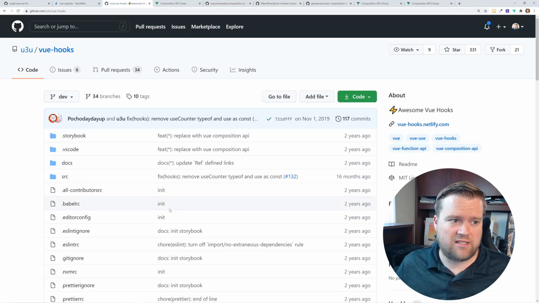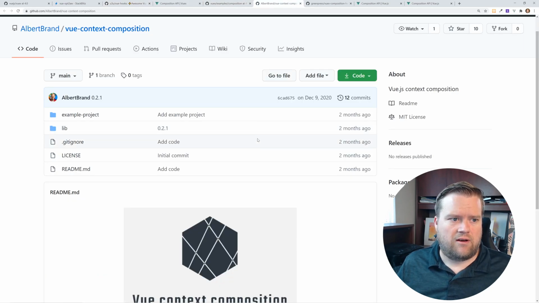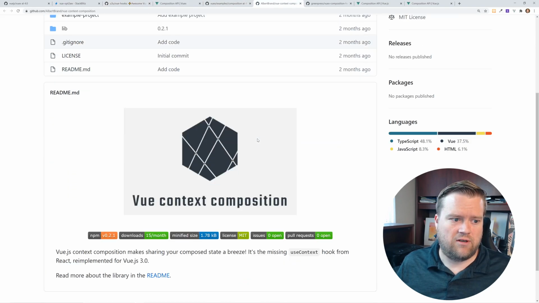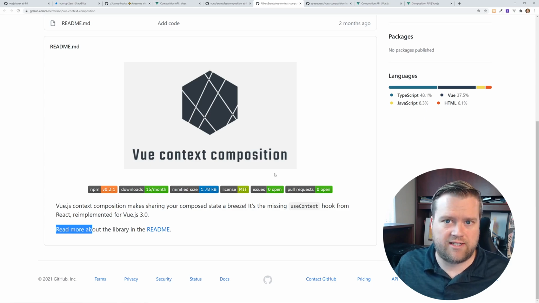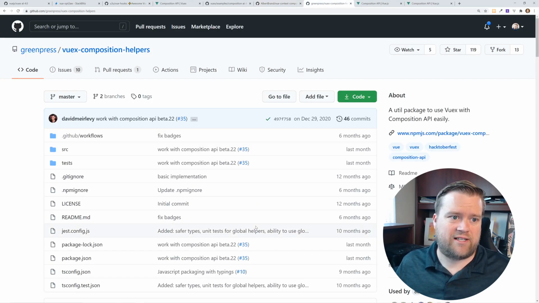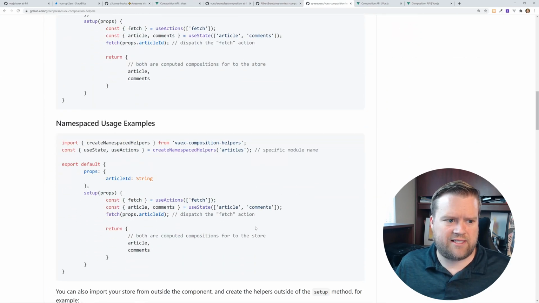There are a few libraries. There's this Vue hooks library. I haven't used this in a while, but it has a useState and a useStore. So a hook for Vuex, you can use this useStore, which if you look at the source code, is pretty simple the way they do it. They also have this Vue context composition, which is basically like using the React useContext hook from React, re-implemented in Vue.js 3.0. I saw this Vuex composition helpers, which once again, you can try to use if you want. I think it even has TypeScript support.